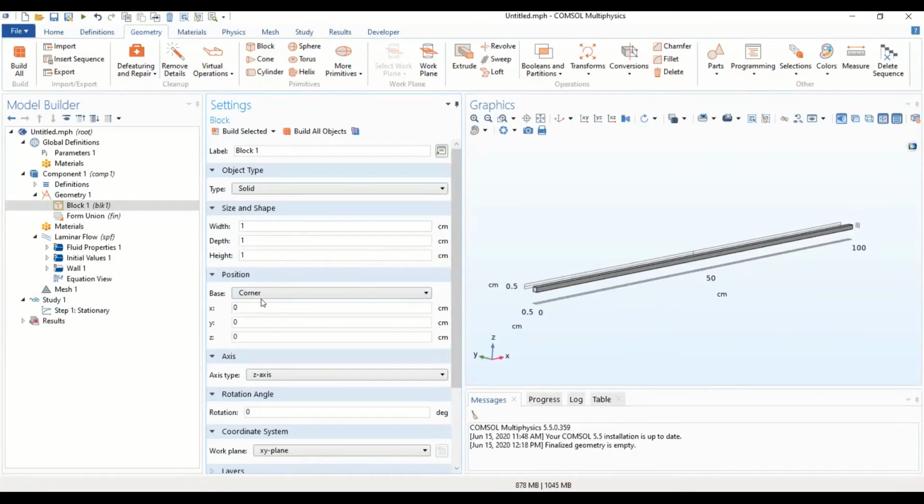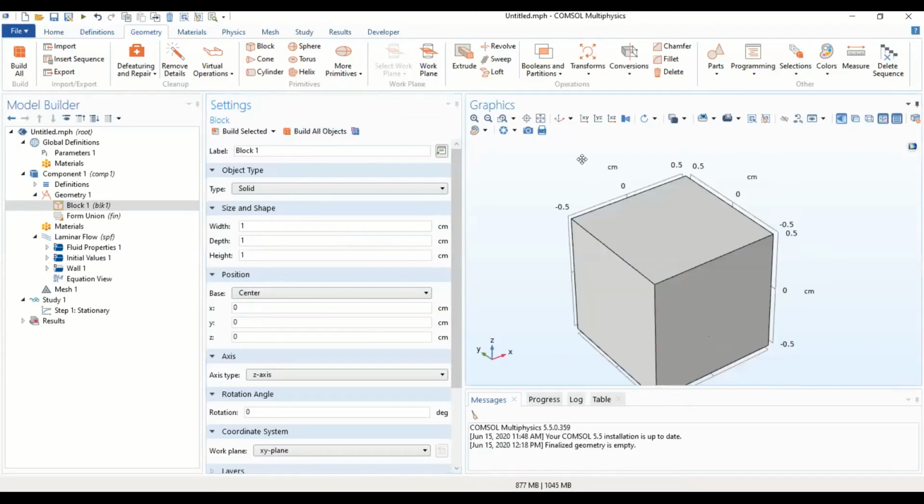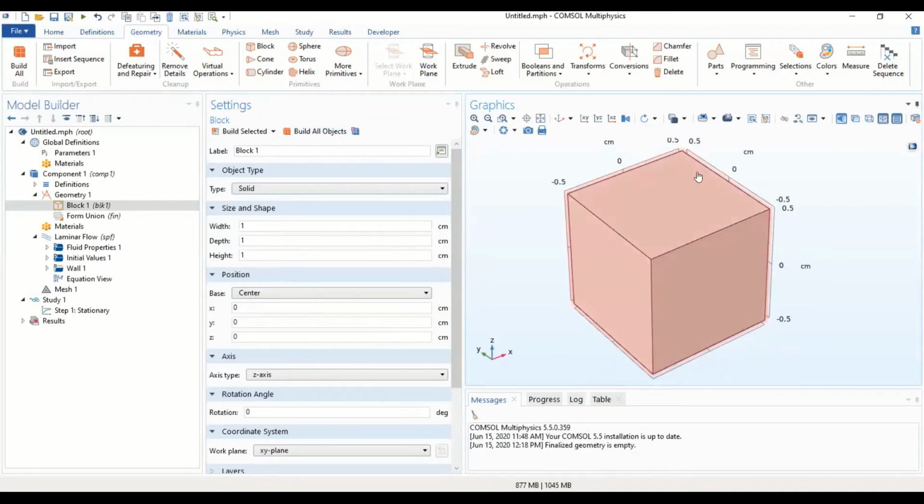If you look at the position, this defines the position of this corner, which is at 0, 0, 0. So this is the corner, or I can also define it as a center. So the center of this cube is going to be at 0, 0, 0. This way, now the center is at 0, 0, and 0. This is how you can position multiple objects around your geometrical space by defining the position of the center or the base or the corner, whatever kind of object you have.